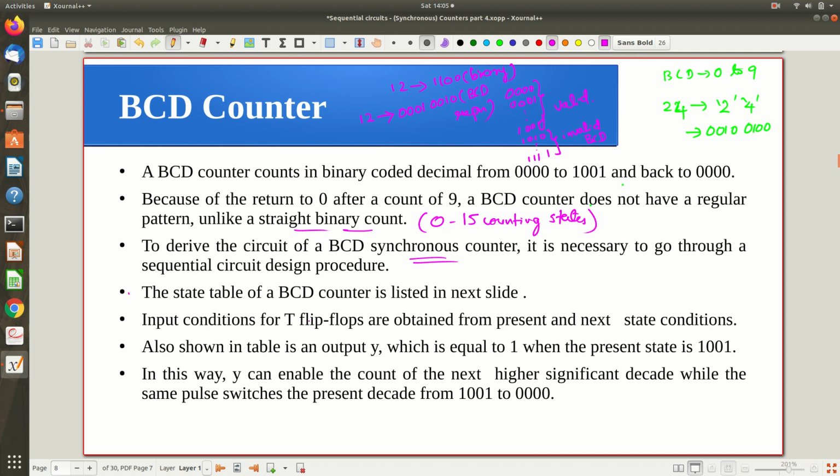Now the conditions for the T flip-flops are obtained from the present and next state conditions. We will see how to derive these T inputs. Also shown in the table is an output Y, one more extra output, which is equal to 1 whenever it completes one set of counting, that is from 0 0 0 0 up to 1 0 0 1, and at that time Y will be equal to 1. Why we are using this Y output, we will see later.